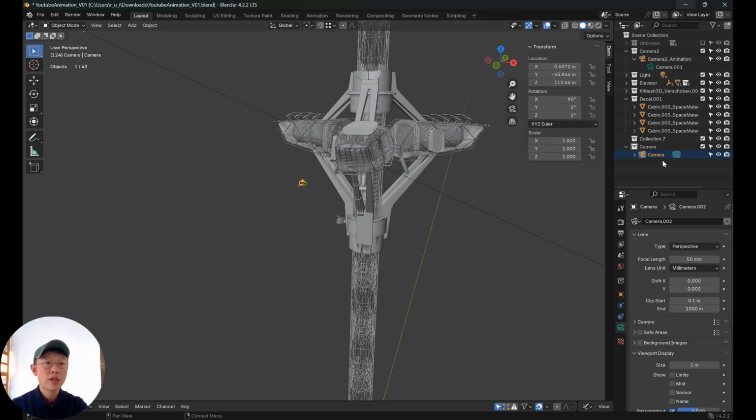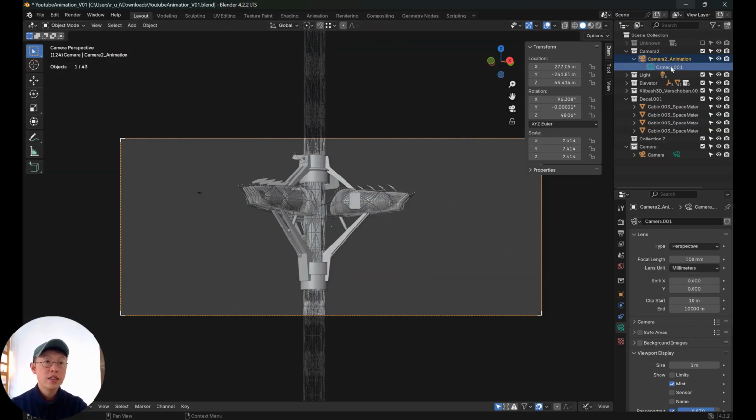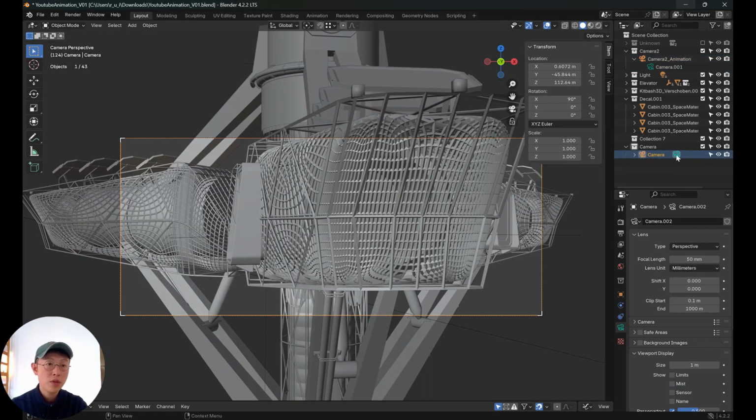Because if you have more than one camera in the scene, let's say I created a camera 001 before, and if that is the active camera and I click on 0 to be in the camera view, then it's going to show me this camera as the active camera, and logically I see through the lens of this camera. But if I want to have this one as the active camera, I need to click on the camera. So there's a little cube around it.